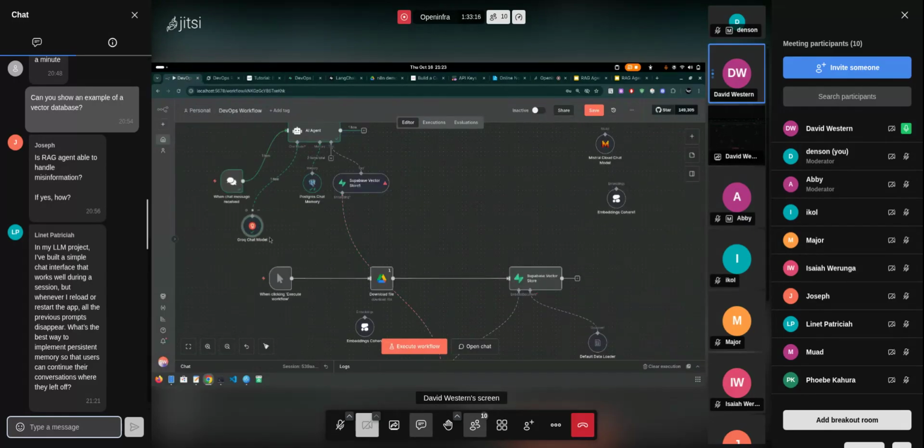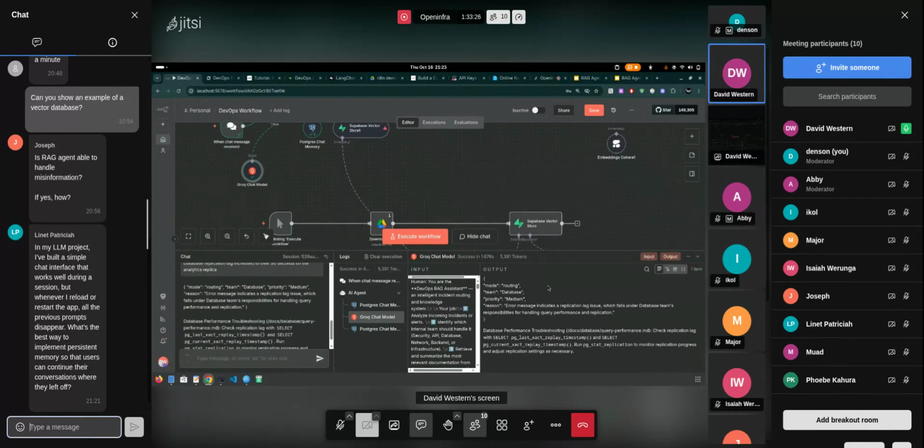So the LLM will now receive the content itself, and then it will reason out based on the query that you asked. Then it will generate the response that you will be getting in your chat platform.